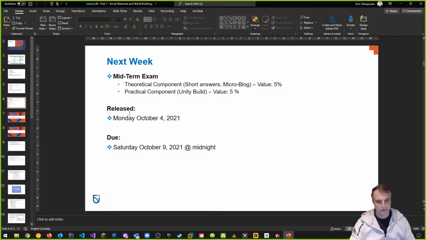What's going to happen is there are two components to it. There's a theoretical component, short answers, and a microblog, so a couple of short answers. It's all going to be around the stuff we've been discussing from week 1 through 4. So I'm not going to hit you with something that you haven't seen before. It's just more reflection and going through the stuff that we've talked about. I may present a problem to you that you may have to solve based on the tools that we've talked about through the first 4 weeks.